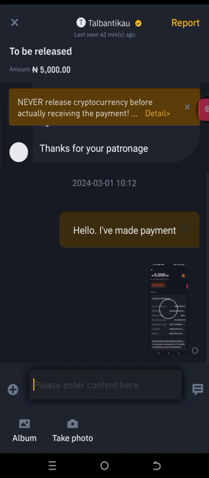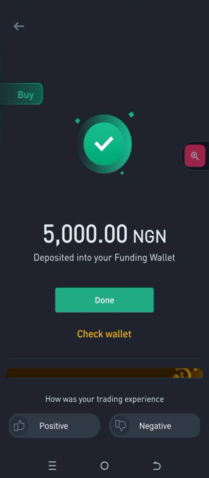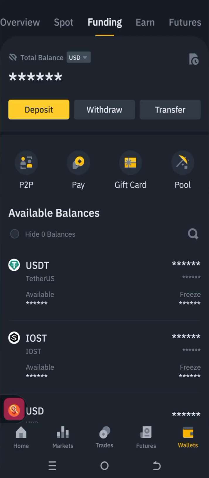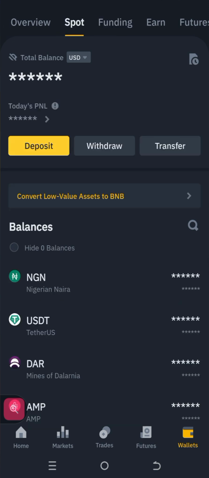So the whole concept is that he's going to release the NGN, and then we're going to use this NGN that we get to buy our USDT in Binance. So let's wait and see how this works. See you shortly. Wow. So as you can see now, 5,000 NGN has been deposited, of course, minus the 100 Naira. That will give us 4,900. Right now, as you can see, it says we need to check.